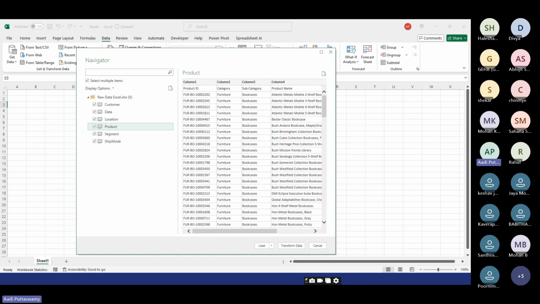If you come down, there are many options here. One is Cancel, close without loading it. Transform, we can modify that. We'll do that later as well. But because now we have to load this data, I'll click on the small arrow. It'll ask for Load and Load To. I'll just click on this Load To so that we'll get more options to learn.